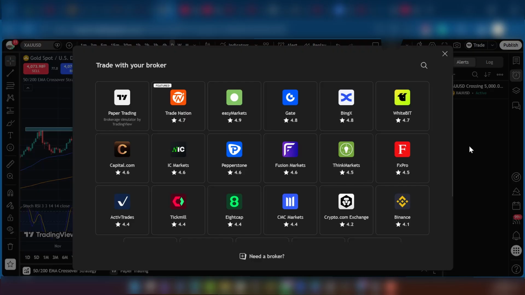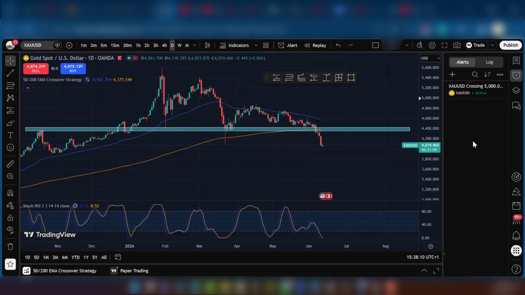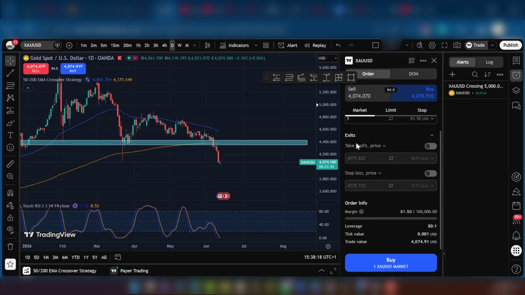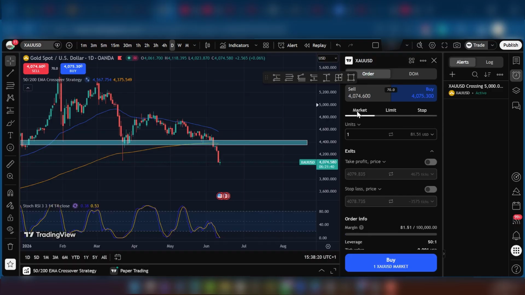So what we're doing here is actually practical. So whatever you choose is up to you. And then of course you want to click on buy or simply click on trade right here. And here you have your trade settings. Now we're going to make sure it's in market, but of course, if you want to set it for limit or stop, that's up to you. But for this tutorial, we'll be choosing market, and then we're going to choose the units.